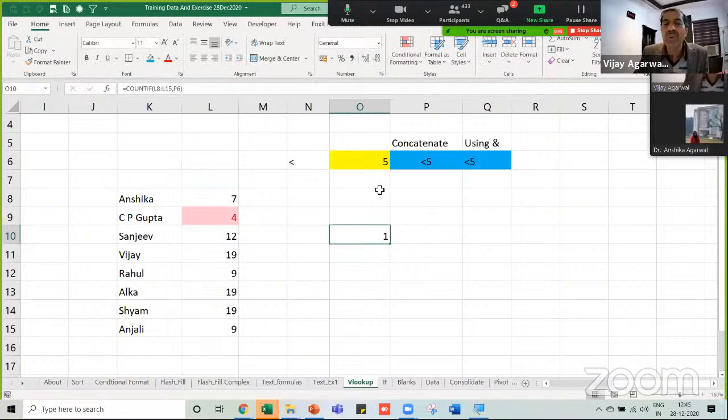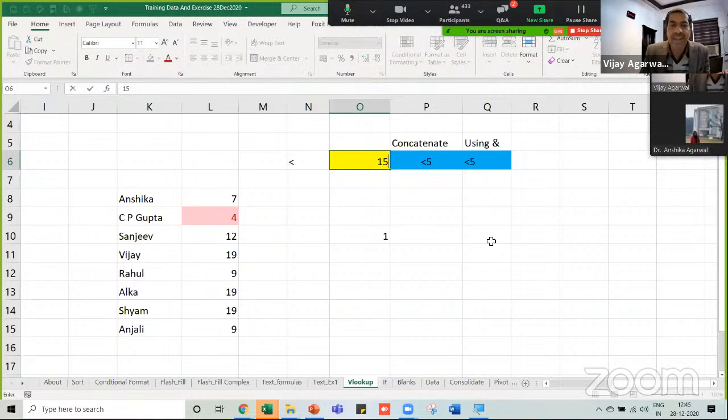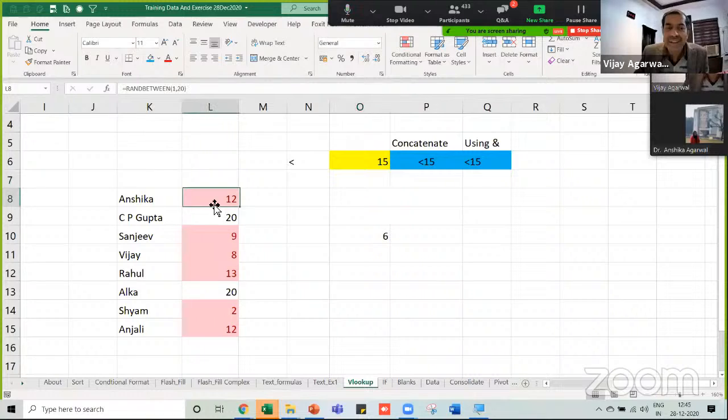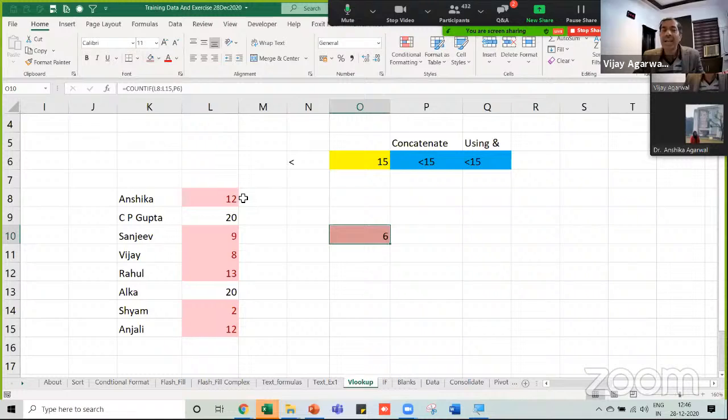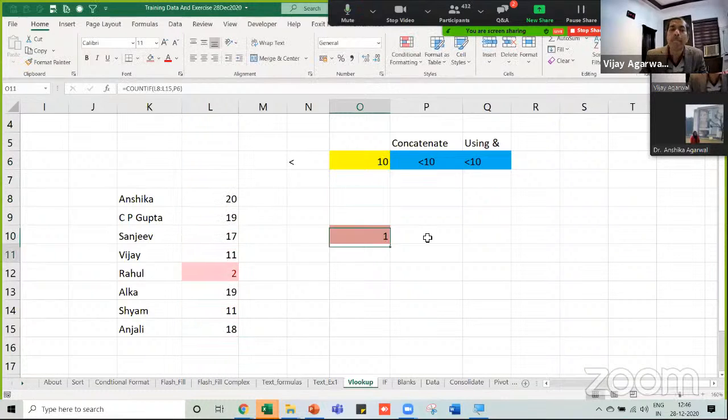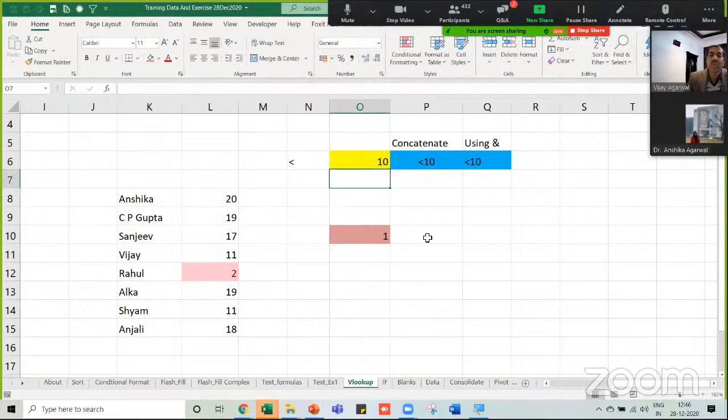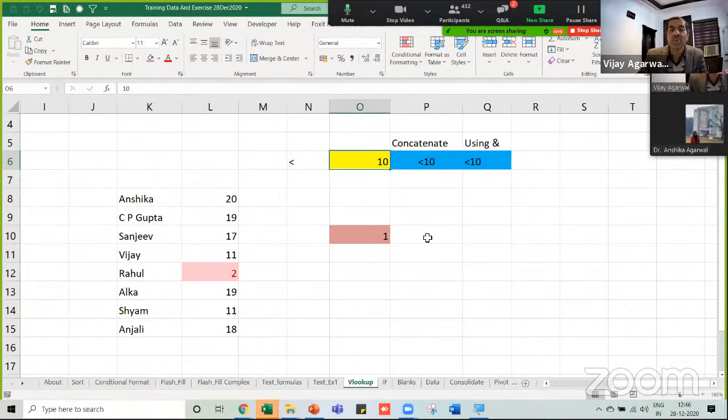So the benefit of this will be that it is dynamic. If I want less than 15, my colors will be red, and the result will also be there. So my count is automatically given, and the color will also be changed. Are you getting my point? What I want to convey? Yes, sir. So that's how we can make something dynamic. So with this dynamic, our conditional formatting is working, and our formula results are also working.